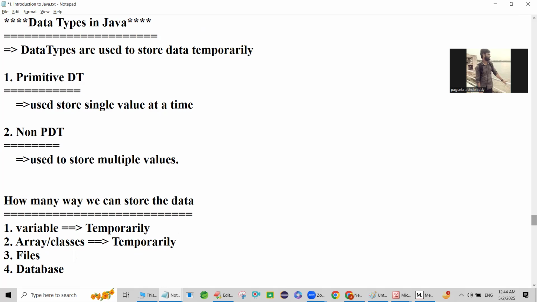If you store the data in files and databases, it is permanent. A database can also store the data permanently.